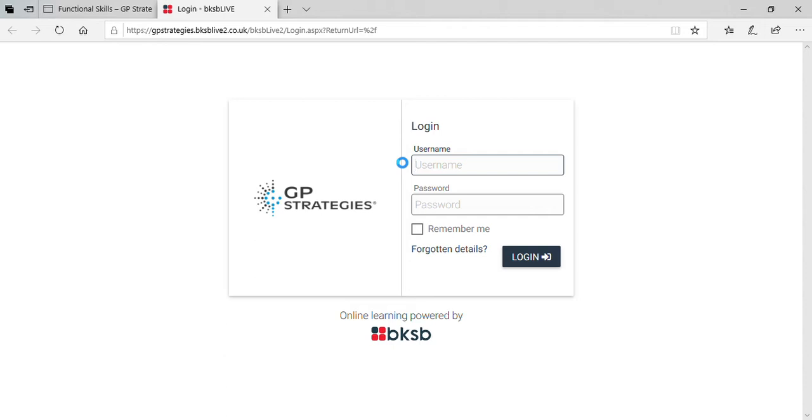Now, your skills coach will provide you with a username and a password. It's not the same username and password that you're given from myself to access the Learning Hub, but if you click here for Remember Me, once you've accessed BKSB using the username and password provided by your skills coach, it will automatically remember you and log you in continuously when you next access it. So this is where you will go to complete your initial assessments for your functional skills and any other activities that you're directed to do by your skills coach.